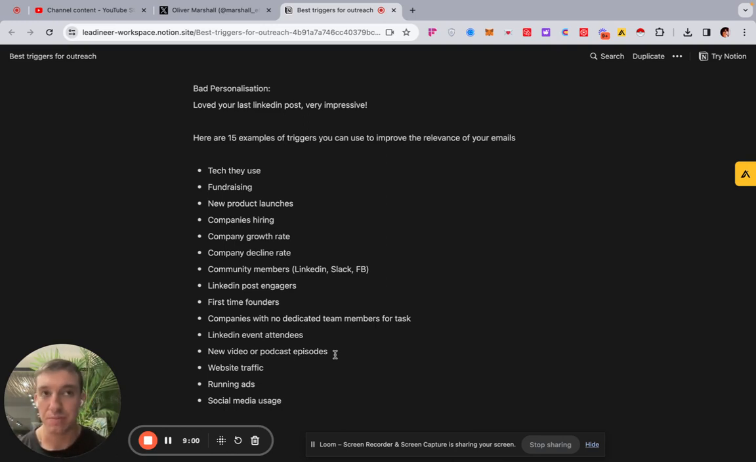Website traffic. If someone's website traffic is declining, or if it's growing, you can reach out around improving conversion rates, or you can reach out around improving the number of people actually coming to the website and improving the traffic. And again, it depends on what your offer is. So whatever you are offering, link that to the relevance of the information that you find online to build the email that you actually send to people.